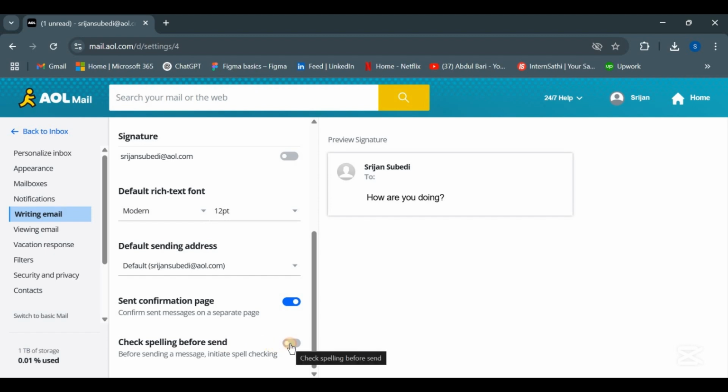Now, every time you write an email, AOL Mail will automatically check for spelling errors and highlight them.